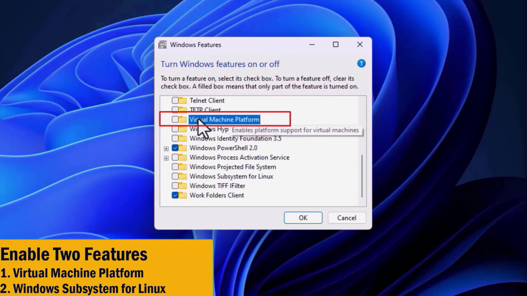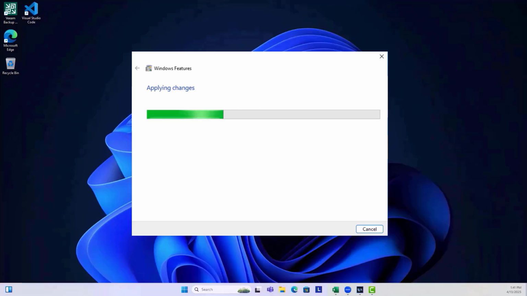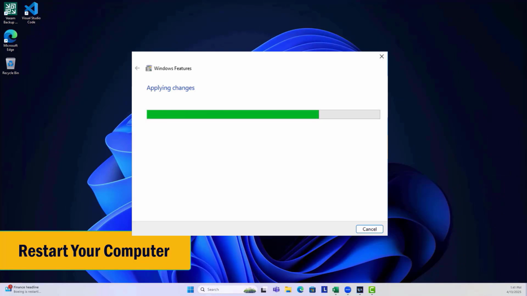Check the Virtual Machine Platform and Windows Subsystem for Linux option. Click the OK button. Now restart your computer.